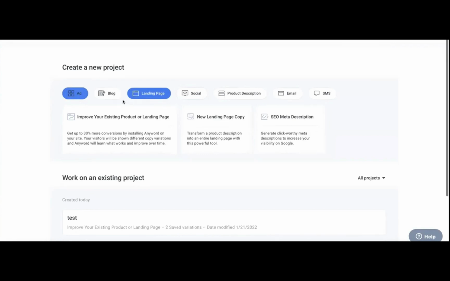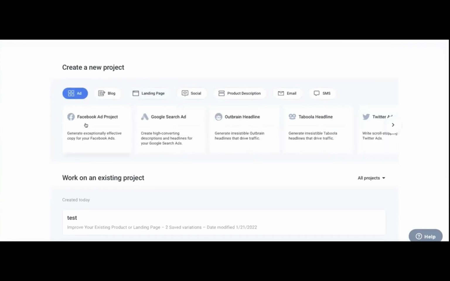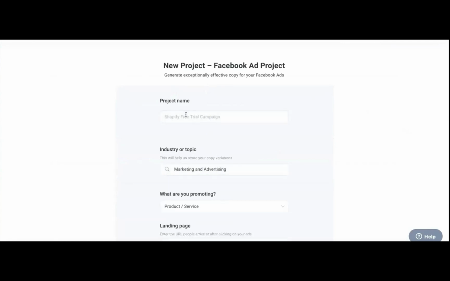So we're going to start off with the ads for now. We're going to go into the Facebook ads, but don't worry, it's the same format for all the ads here as well. So you'll know how to do it just through me going to the Facebook ads real quick. The setup is real easy. You're going to give it a project name. We'll go with test for today. You're going to match it up with an industry or topic. And I know this is a big group of marketers, so we'll go with marketing and advertising.